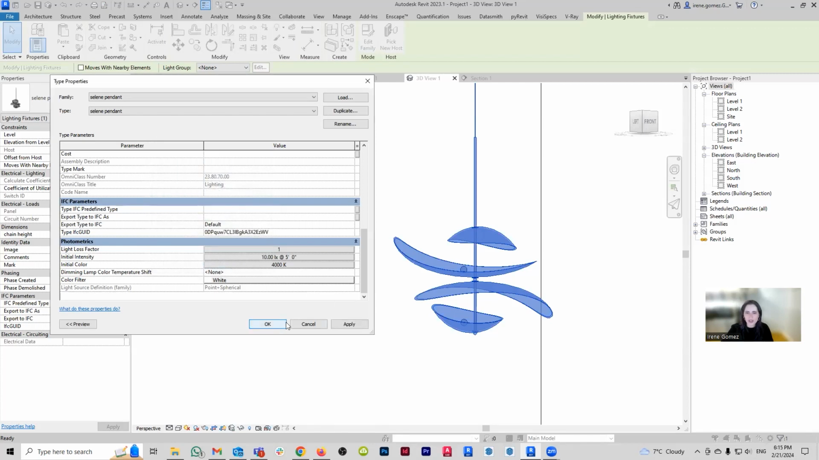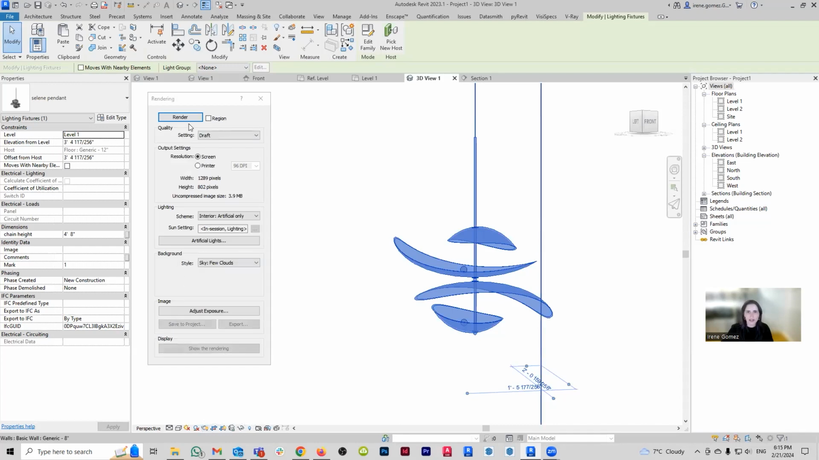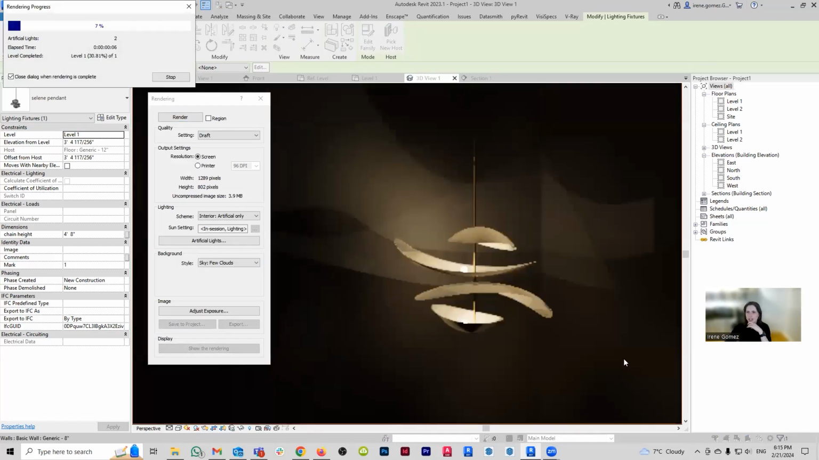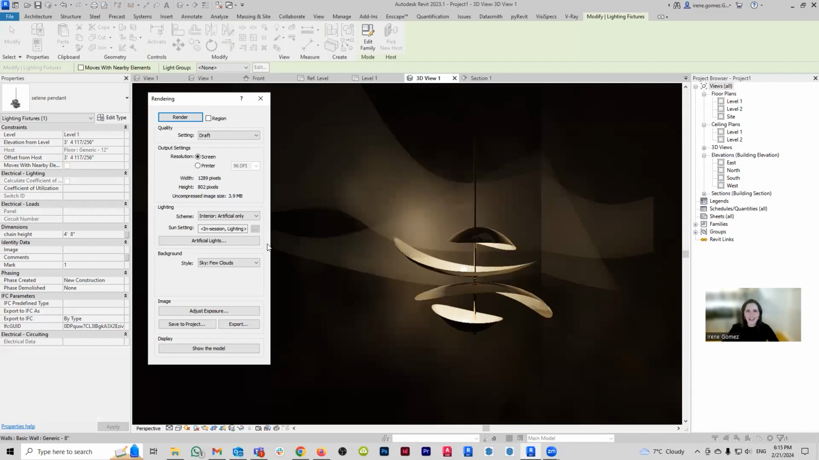And the intensity I think is working pretty well. This is not supposed to be a task light. So let's render here and see how that's looking. Much nicer. And there you have it, a rather complex lighting fixture made with a lot of trial and error.